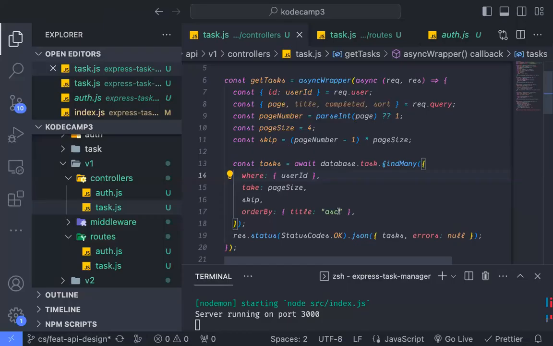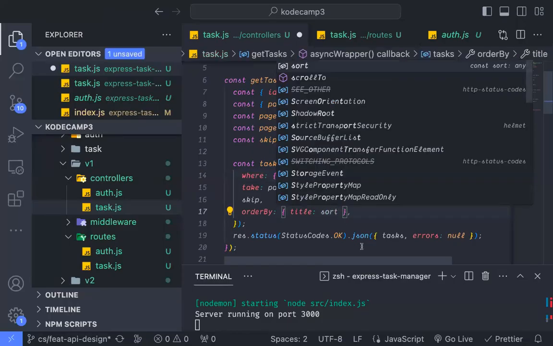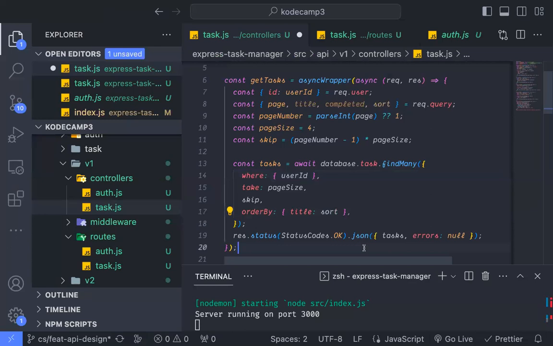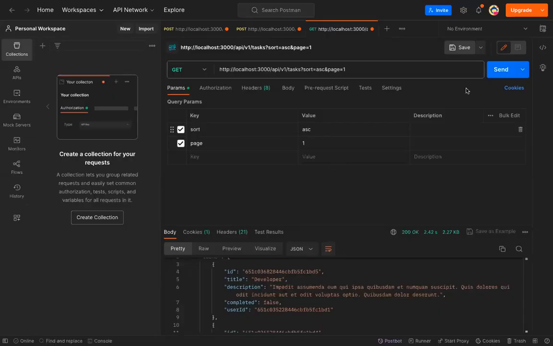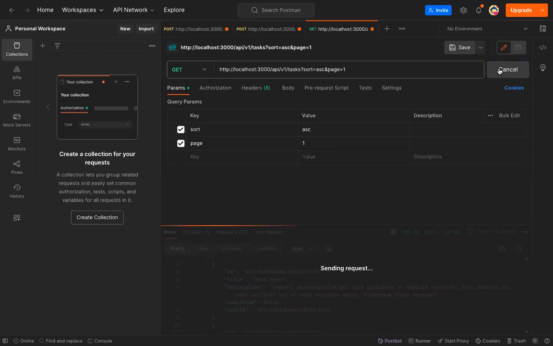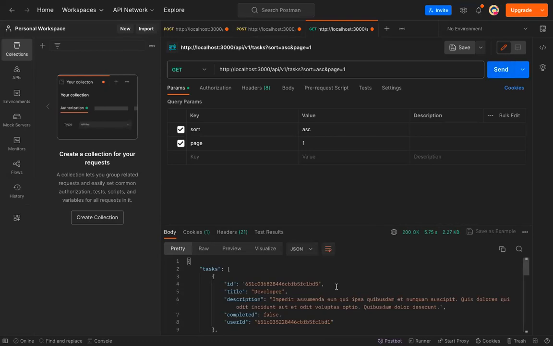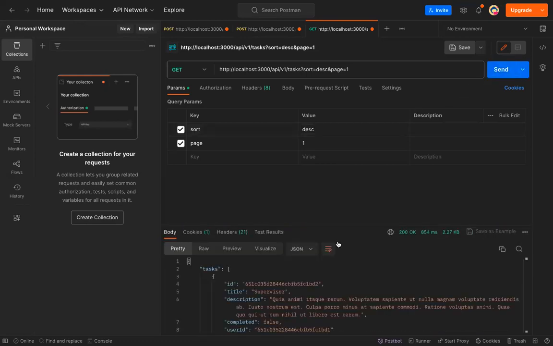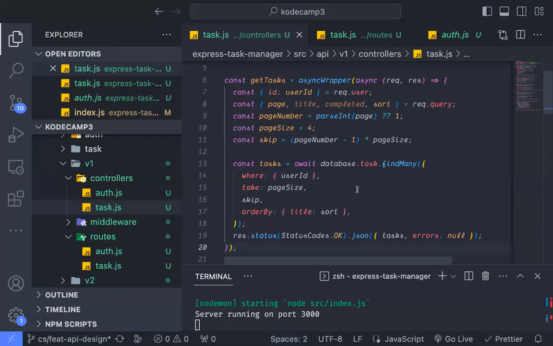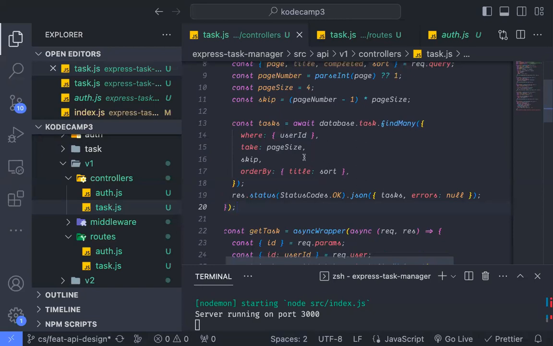So let's remove this and then put in the sort that's coming in from the request query. The sort here we have ascending. Send the request once more. Yes, we still have our developer, producer, and then let's change this to descending. Send it again. This time around, we have supervisor, specialist, producer, and then developer in descending order. Okay, hopefully we've implemented our pagination and then our sorting.